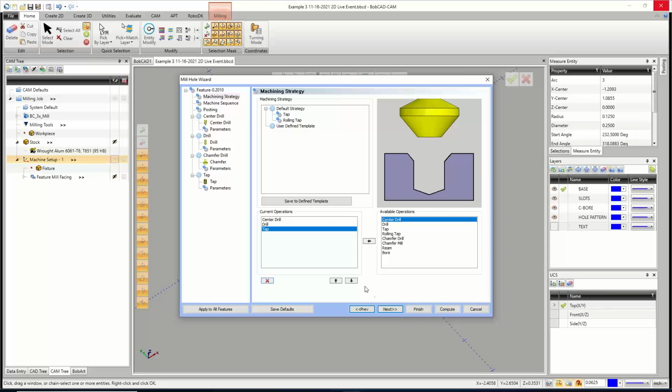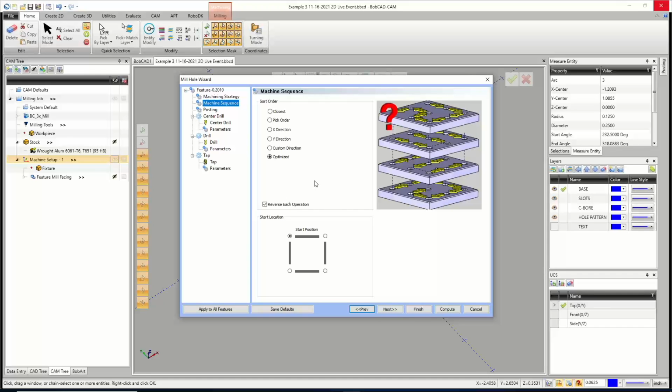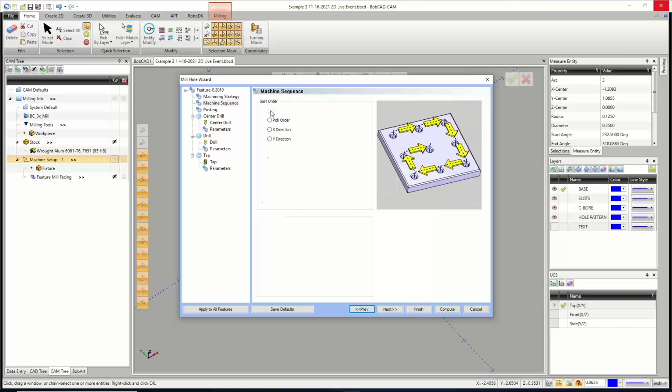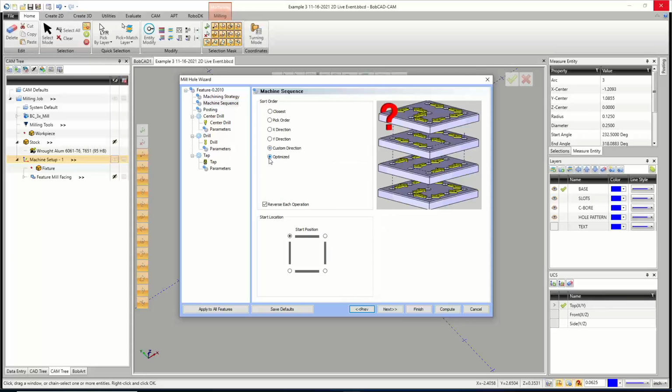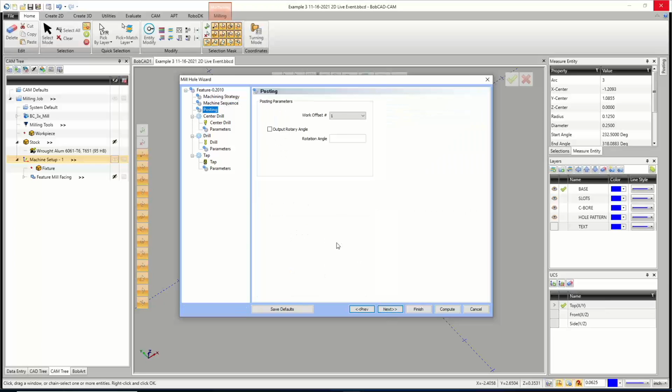So we'll go next right here. Right here, we have our machine sequencing. So you have closest, pick order, X direction, Y direction, custom direction, or optimized. Optimized is usually the one I'm going to use because it takes no thinking. It does the thinking for me. What optimized does is it picks the most efficient pattern out of closest, pick order, or the X or Y direction. So yeah, next. Start location, where are we starting? Bottom left, whatever. Right here we have our posting, work offset 1, next again.